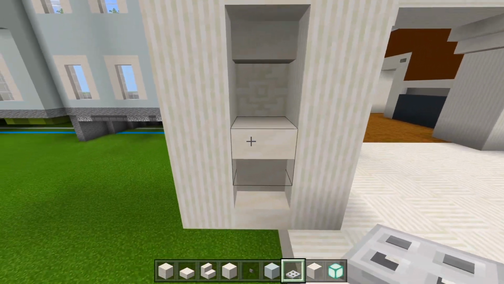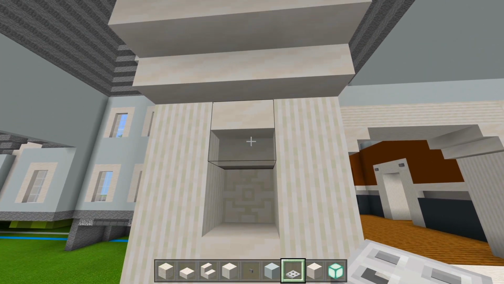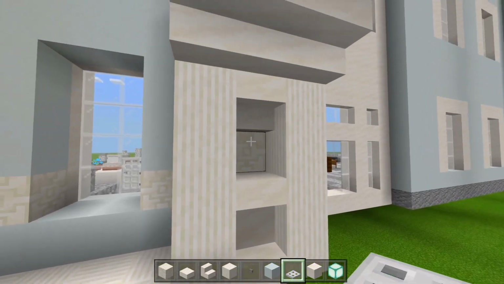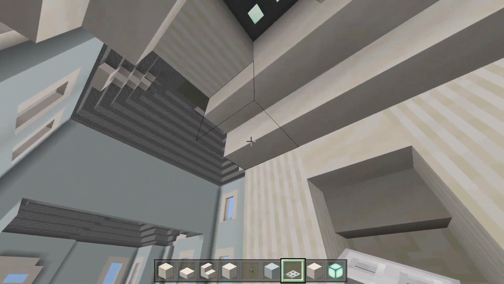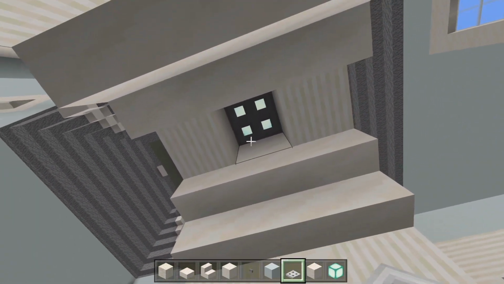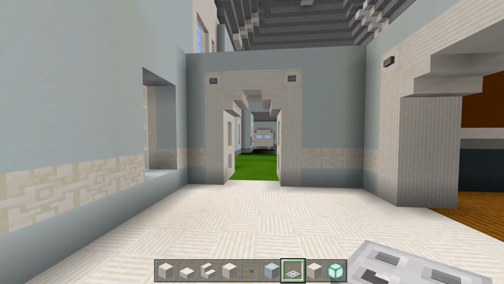So when we look at it from this side, we have the 2 stairs, the empty space with the chiseled quartz, then another stair, just like this side, and then above that, we just have 3 smooth quartz stairs going along the top, and then we have this space here with a sea lantern. So that's it for that doorway.